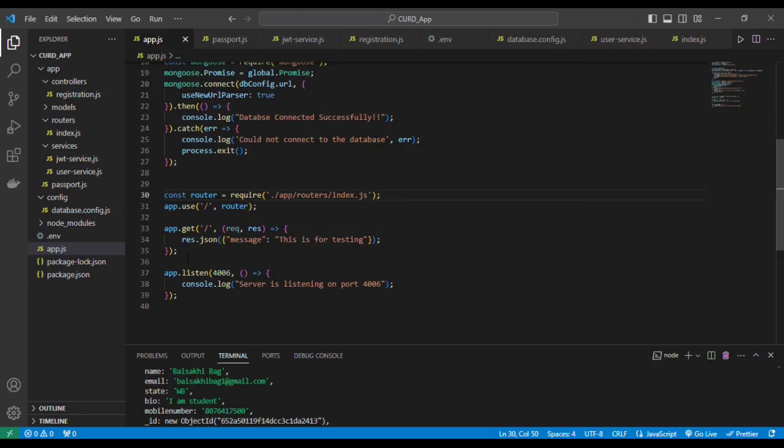Next one is just for testing purposes, to check whether our routing is working or not. For the server, if you want to start a server, you have to listen on some port number and want a callback function to know whether the server is running or not. For that, we use app.listen with the port number.